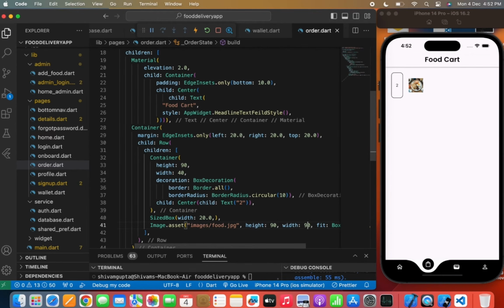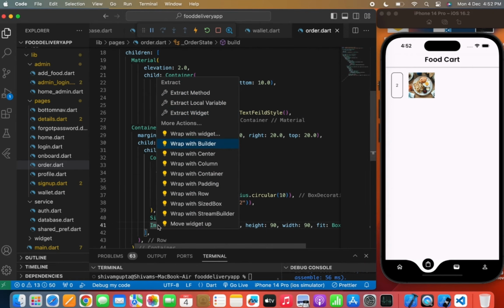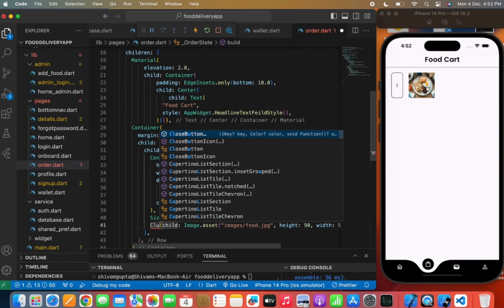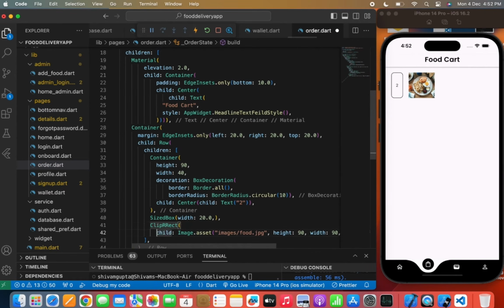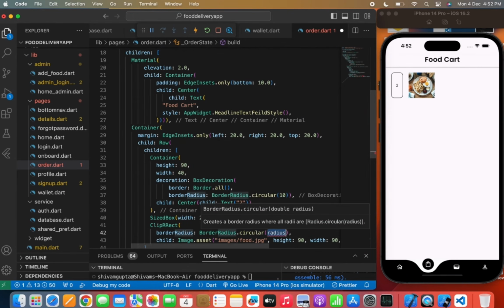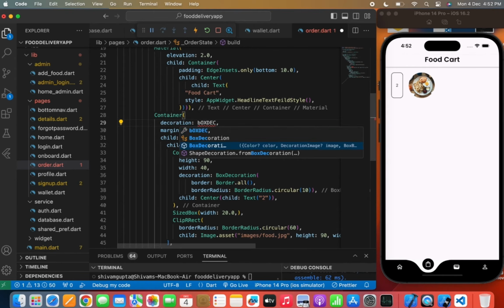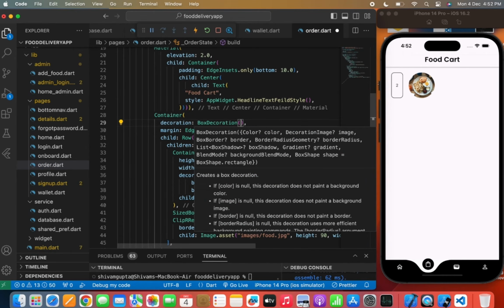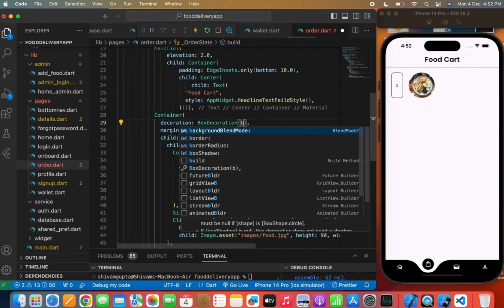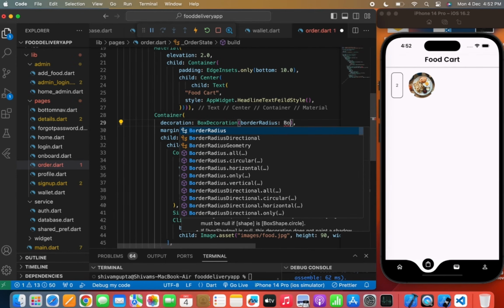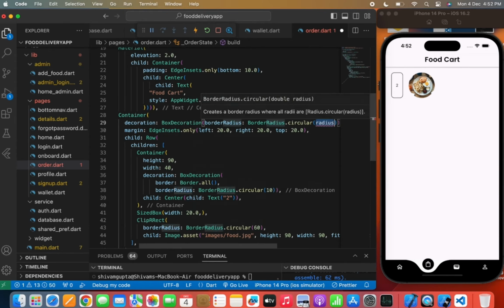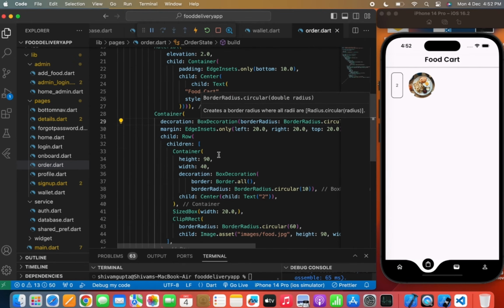Now we'll wrap the Image.asset with a ClipRRect widget. So borderRadius BorderRadius.circular 60. Now decoration, BoxDecoration, borderRadius BorderRadius.circular 10. Now we'll wrap the container with a Material widget and will pass the same border radius to the Material widget.